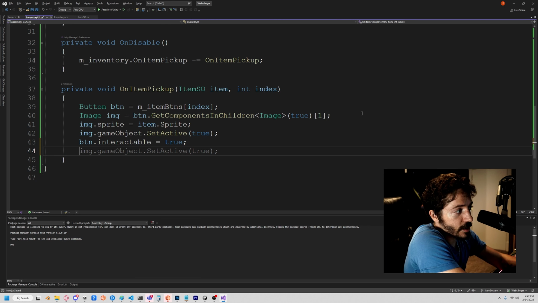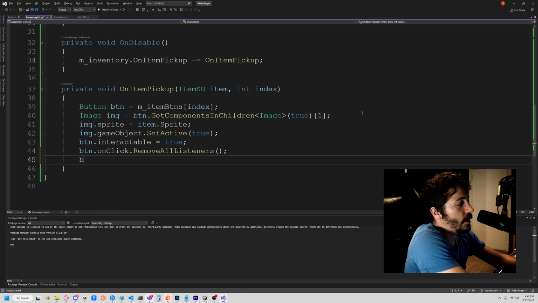But before we add a listener, if we have any listeners on top of it, it's going to make it weird. So what I like to do before is button on click, we're going to remove all the listeners, and then we'll just add the one that we want, which is going to be equip the item. So when you add a listener, you can do this.